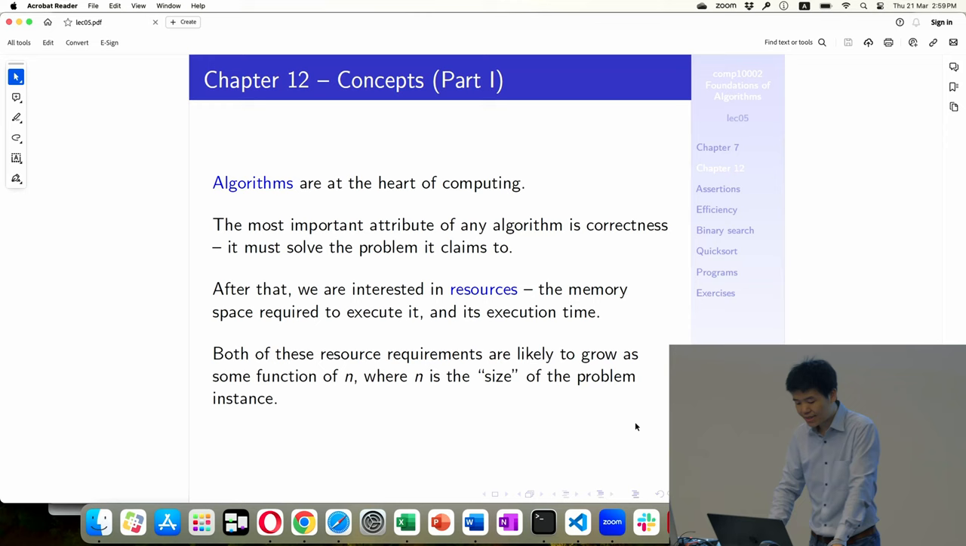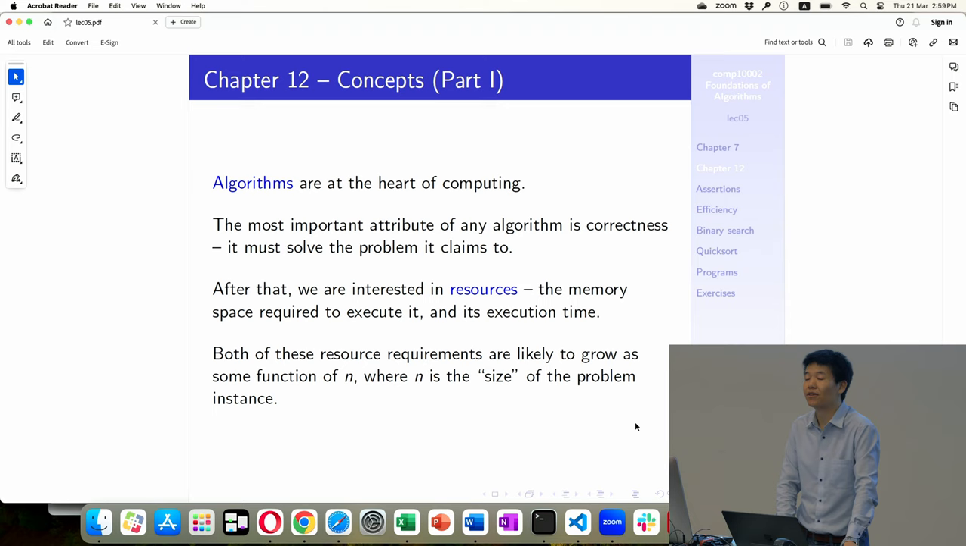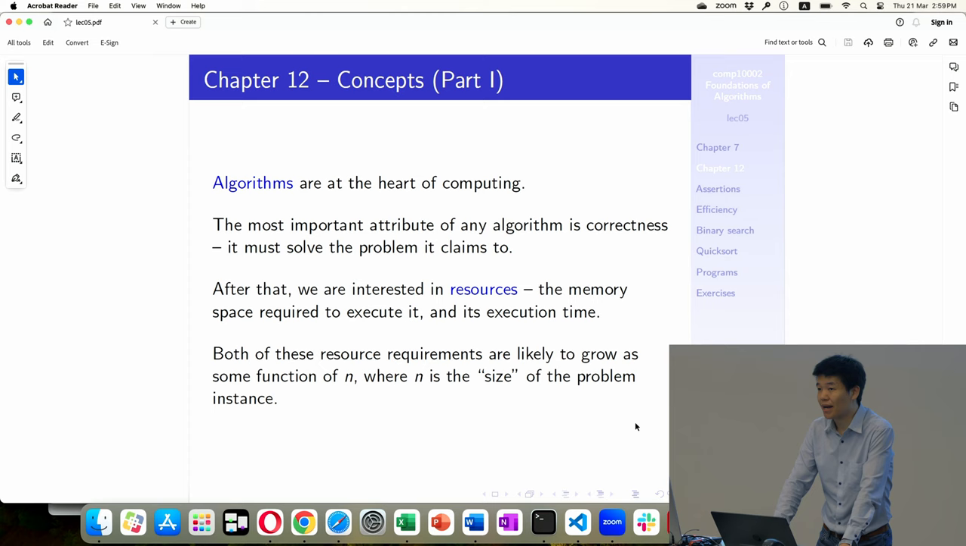And when we talk about efficiency, usually we talk about how efficient algorithms are with respect to the increase of the input size. Think about, again, the linear search example.